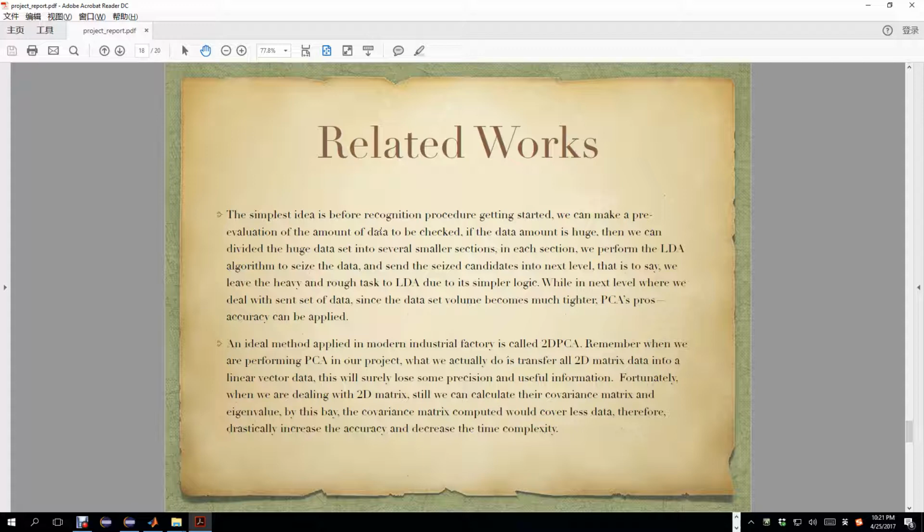I have also looked over articles, and the ideal method applied in modern industrial factories is called 2D PCA. Remember, when we perform 1D PCA in our project, what we actually do is transform all 2D matrix data into linear vector data. That will surely lose some precision and useful information. Fortunately, when we handle the 2D data directly, things could go as before, with just a slightly increased time complexity.